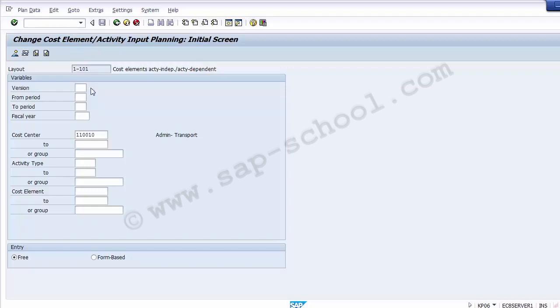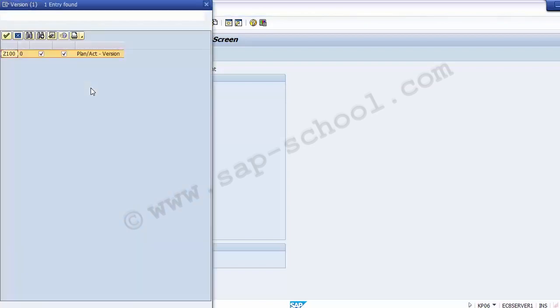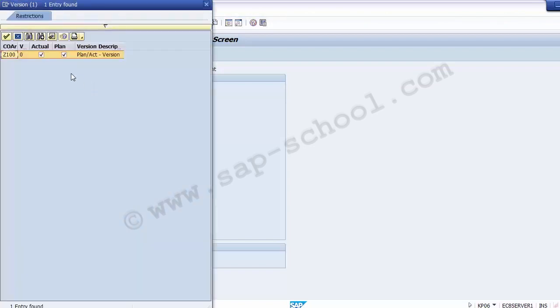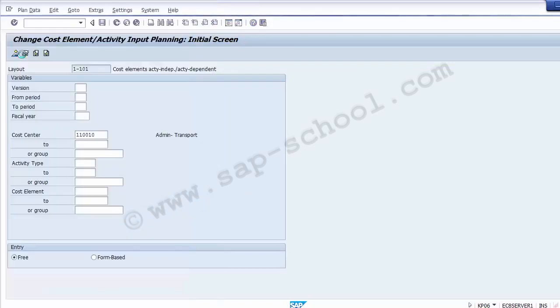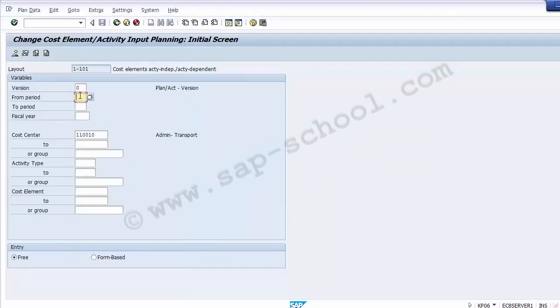So what you need to do over here in this particular part is maintain the version. You can select from the list of different versions on the system. The version we need to take is 0, as there is only one version created. Then you need to decide the period for which you want the planning to be done. You can plan it for one particular period, you can plan it for a quarter, you can plan it for the whole fiscal year, as you want. So suppose I want to plan for the whole fiscal year. I will be taking the period from 1 to 12. Then I will be taking the fiscal year, that is 2014.